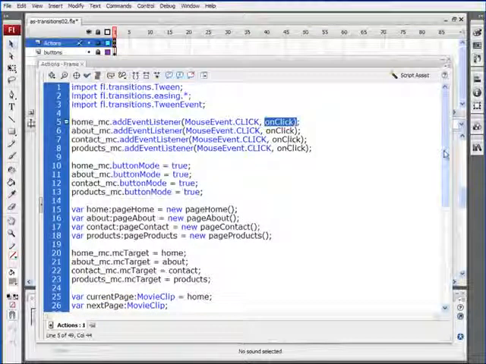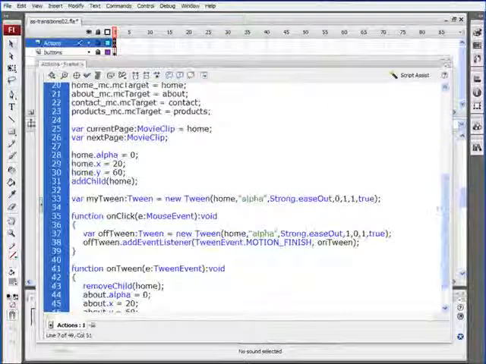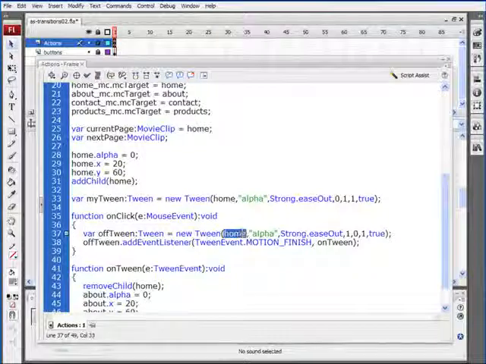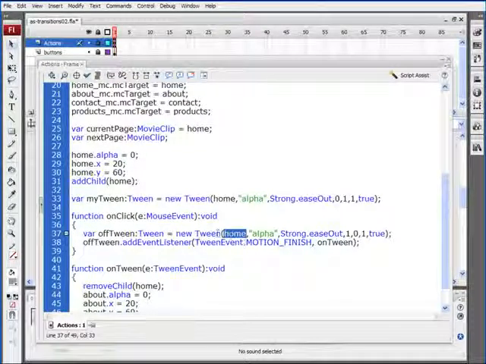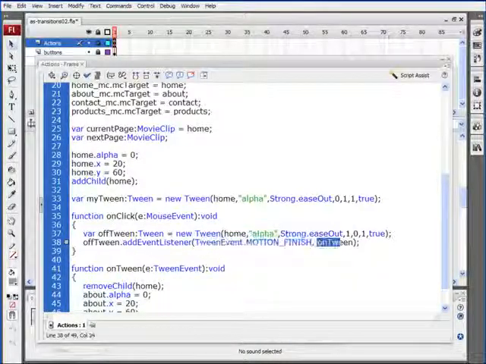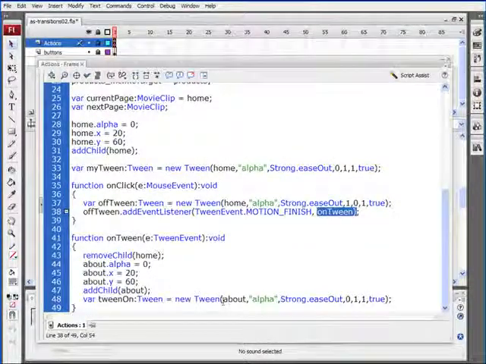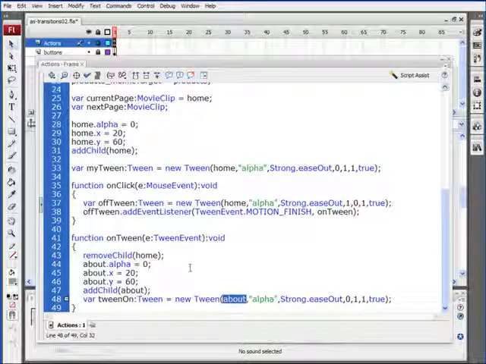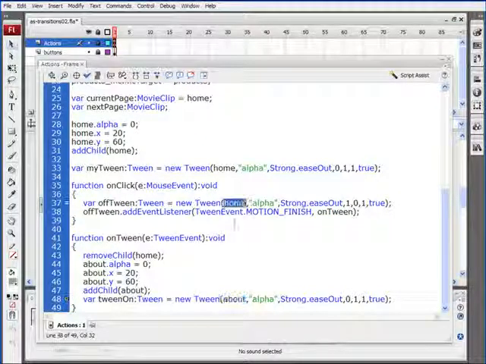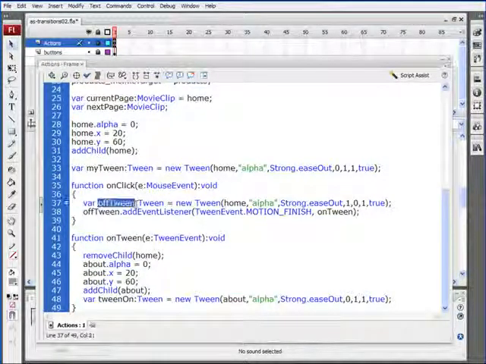Now right now, if we click on any of these buttons, we're going to go to onClick, and as we have it set up, we're going to animate off the home page, and then once that finishes animating, we're going to call on this motion finish event listener to jump over to the onTween function, and inside the onTween function, we're animating the about page on. Now, we're not always going to animate off the home page and animate on the about page, obviously. The page that we're going to animate off is going to be whatever the current page is. So that's what we created this current page variable for.